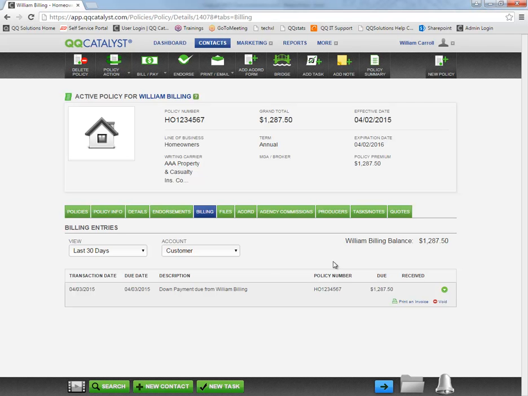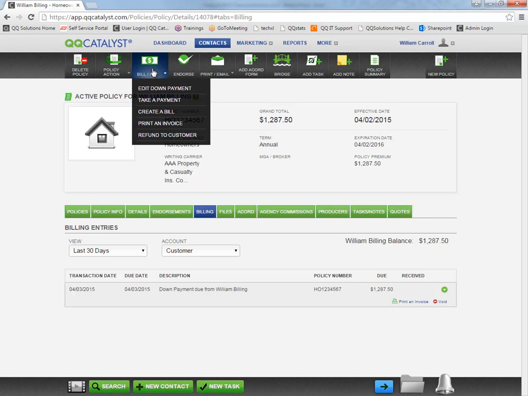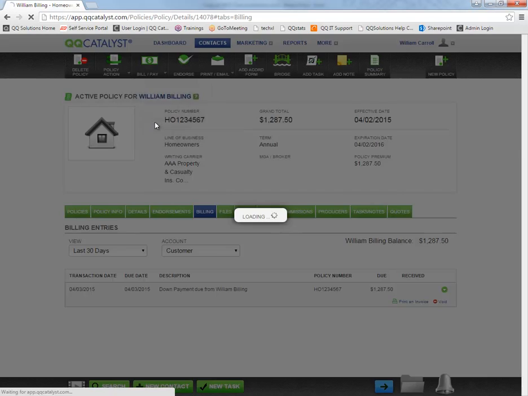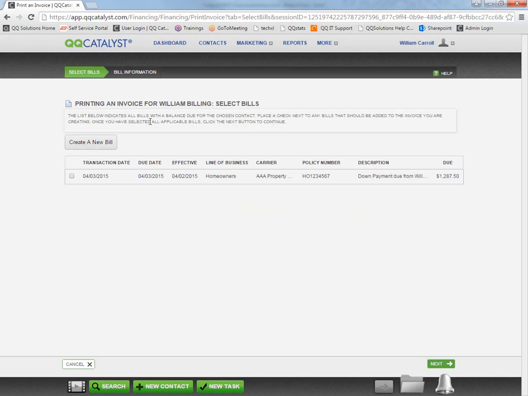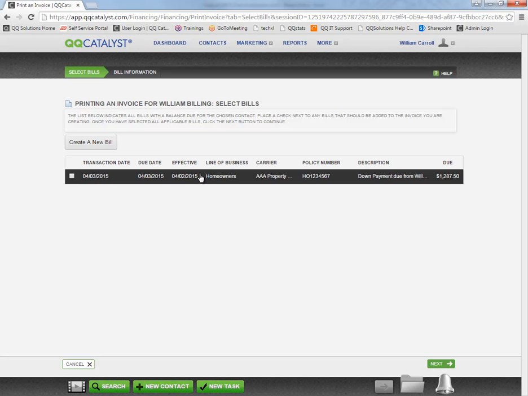When we're viewing the billing tab, I do have the option to print an invoice directly from the associated bill. There's a link right here. You also have that option under the Bill Pay drop-down menu at the top toolbar, where I can select to print an invoice. We will go through a short workflow for creating this invoice. You'll see here the bill that the system had created automatically for the down payment once we issued the policy, and I can put a check mark next to that bill.